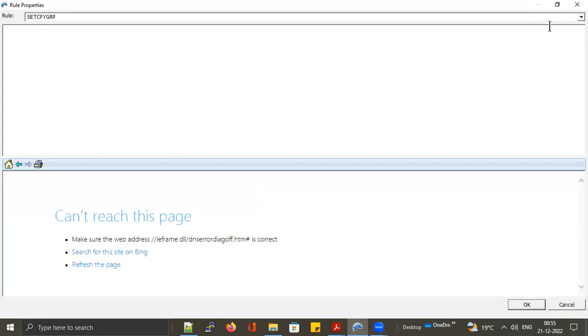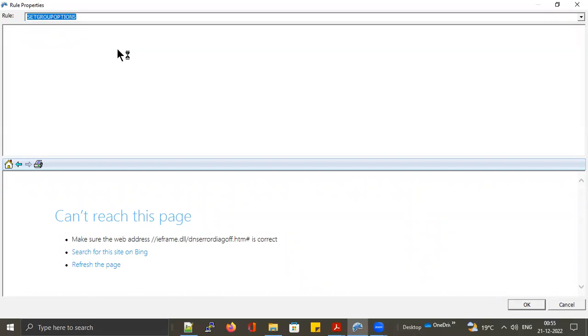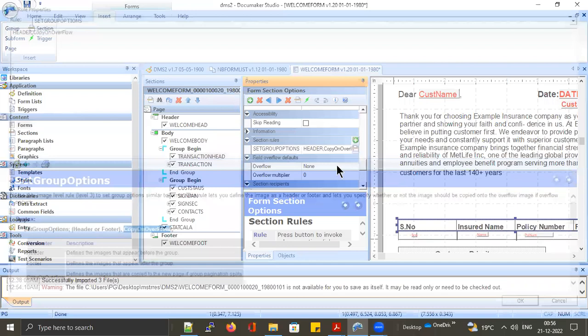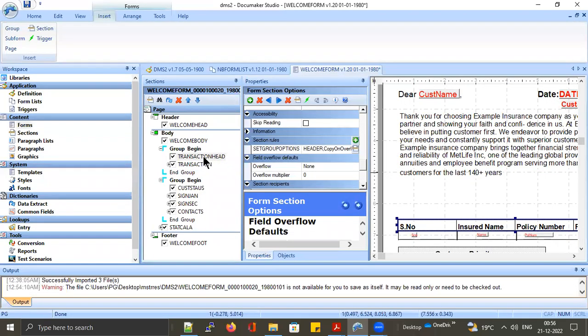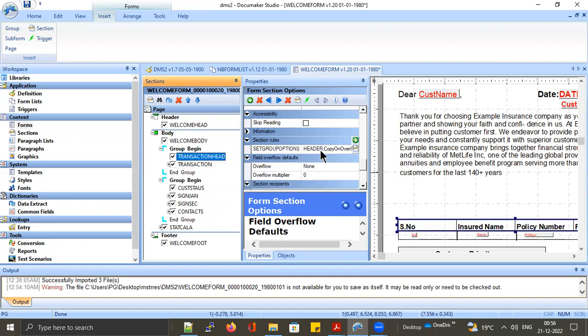There is an option like set group option, and here you can see set group option, header and footer. In our case, it's a header, comma, copy on overflow. What I mean by that is we are considering this as the header in this group. This is our header, and there is no footer at this point. Just keep it simple. So we are adding header and we are keeping copy on overflow, that's all.